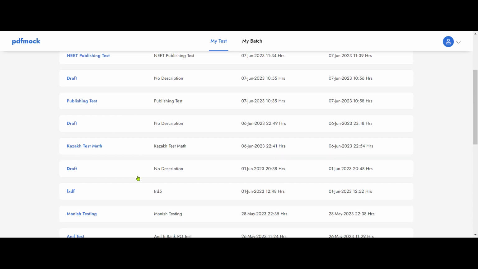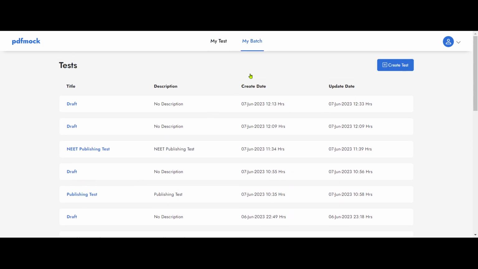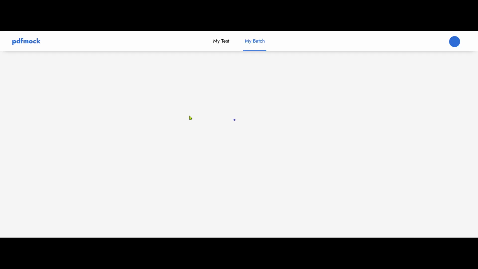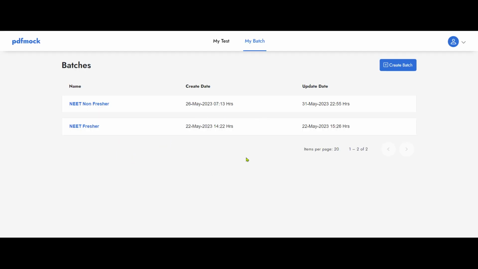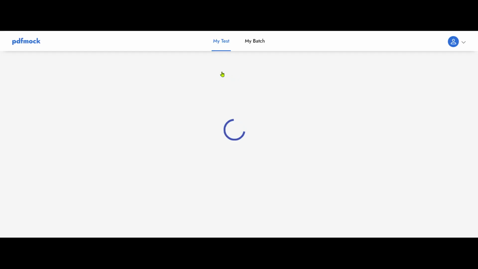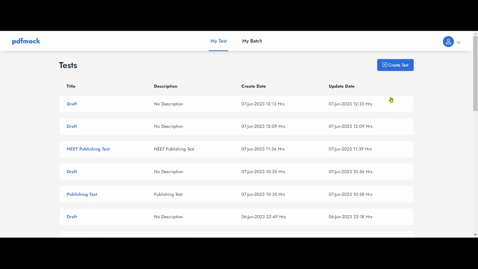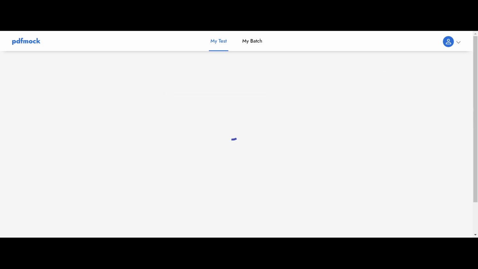These are all the tests which I have made, and these are my batches which I have created. We can add and create as many batches as needed so that I can manage my students and subscribers from this tab. So I go to my test, and I click on the create test button here, and I choose the MCQ PDF question paper which I already have on my computer.